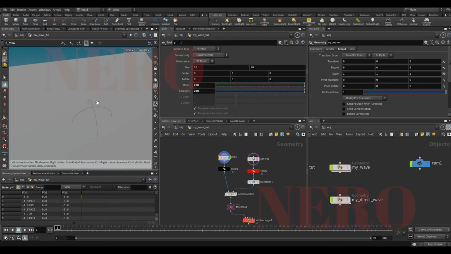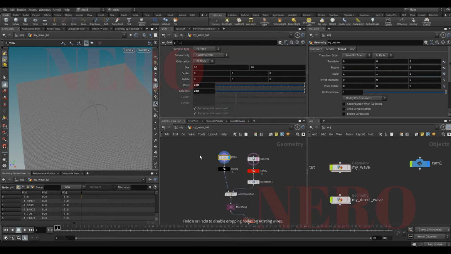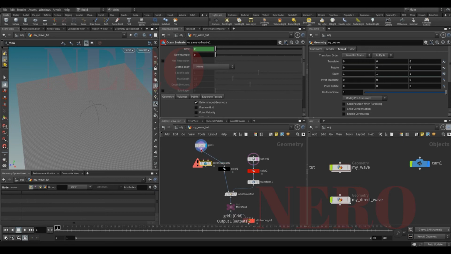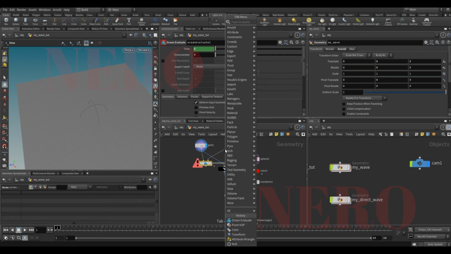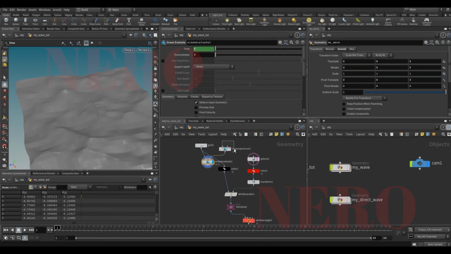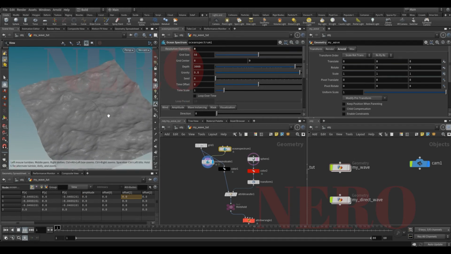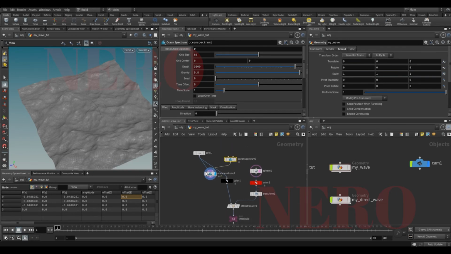And now we are using a grid. And what about we use an ocean evaluate and connect it here, make an ocean spectrum. And well, I guess maybe this one's too low. Yeah, this is what we get, the ocean surface. And put it here.